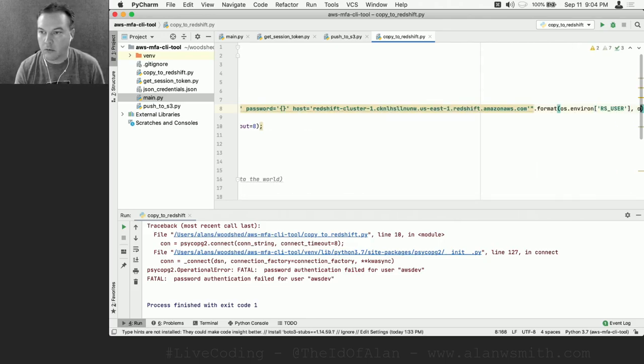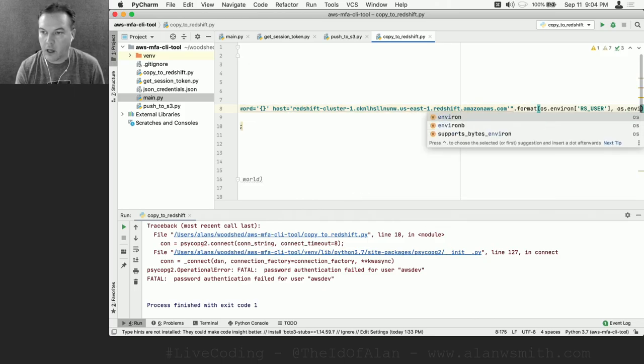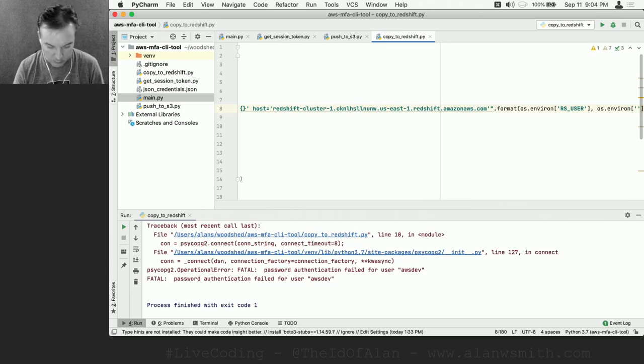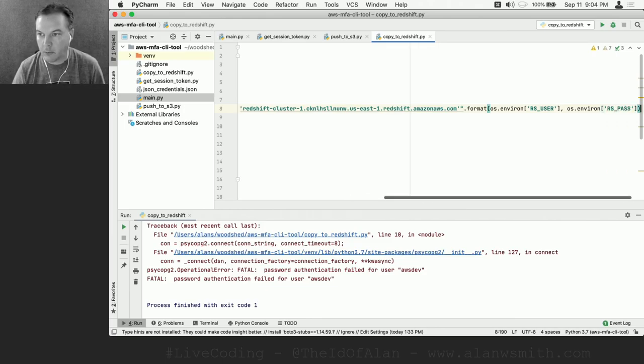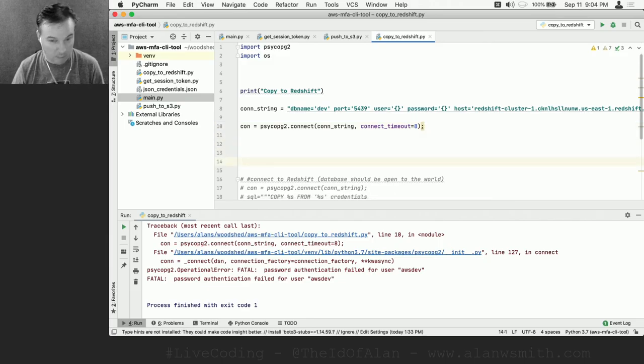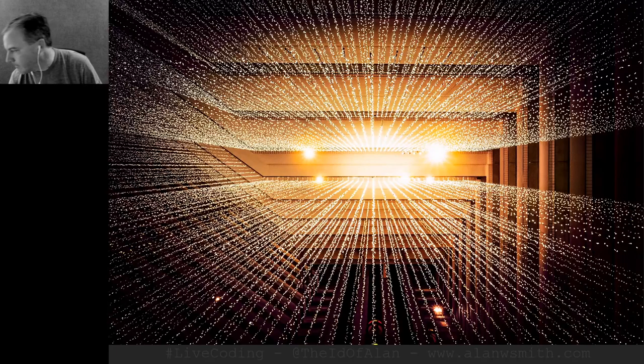So here, not surprisingly, environ RS pass. Should have said password, but whatever, it's fine. Survey says, oh, crap. Hang on. AWS user, not AWS dev.